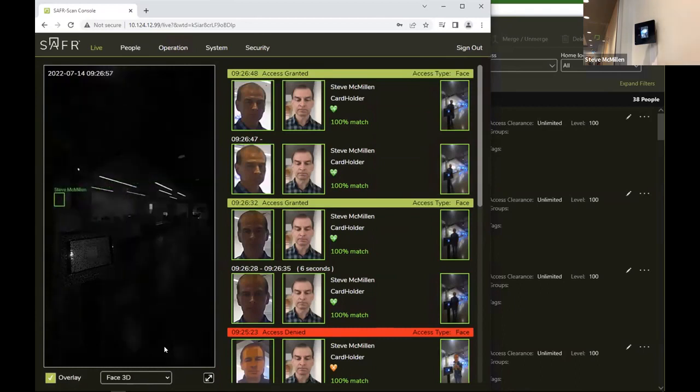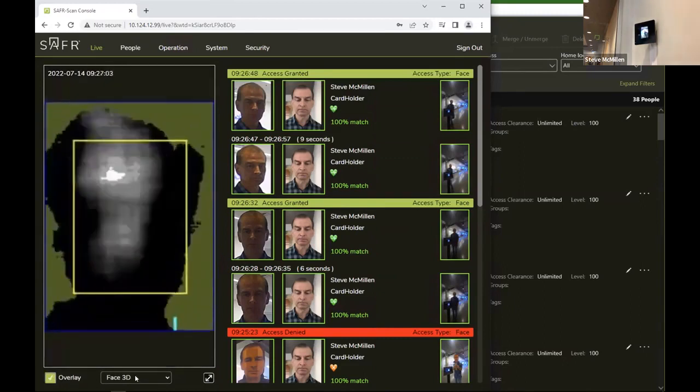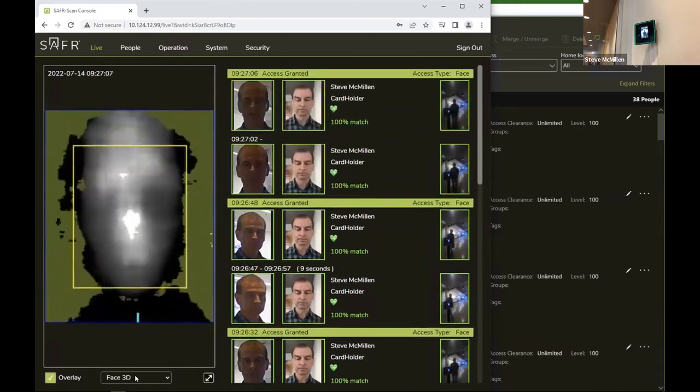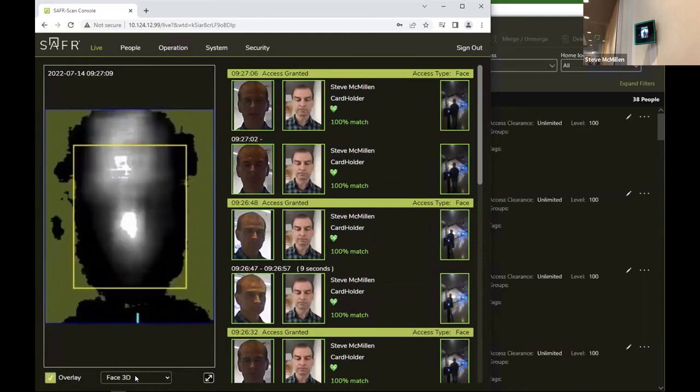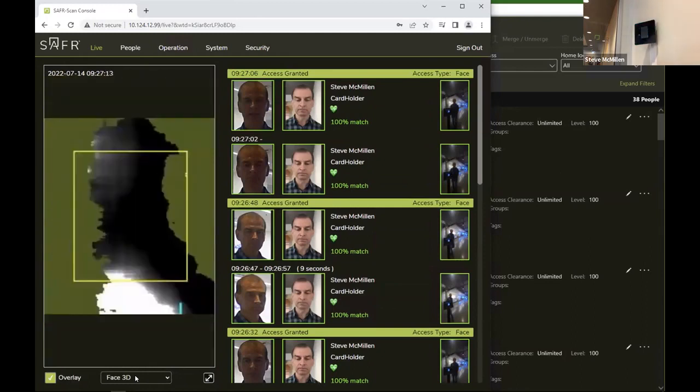Steven, it actually stayed on the structured lighting. Yeah, I'll go ahead and see if I can switch that. There you go. Now you're good. Great, thanks. So you can see that 3D structure of my face being generated from the structured light data that's then read by the IR sensor.